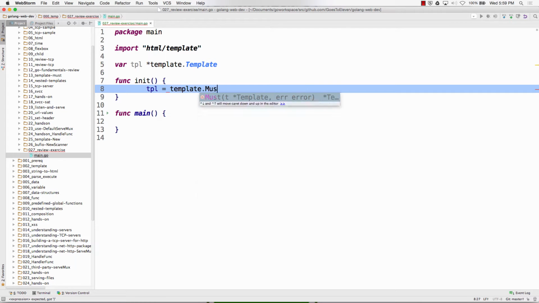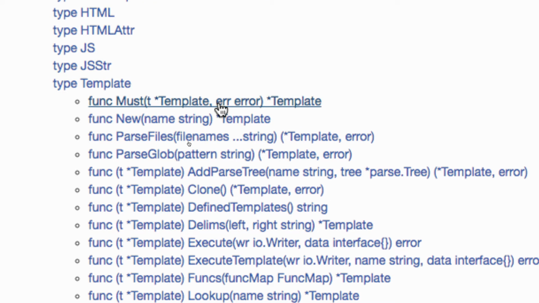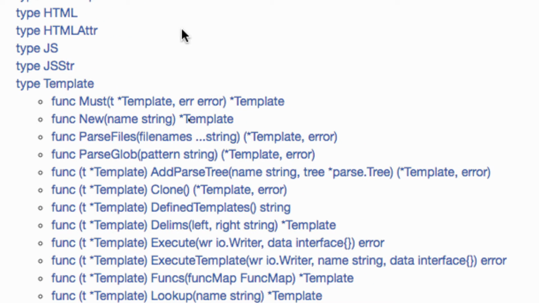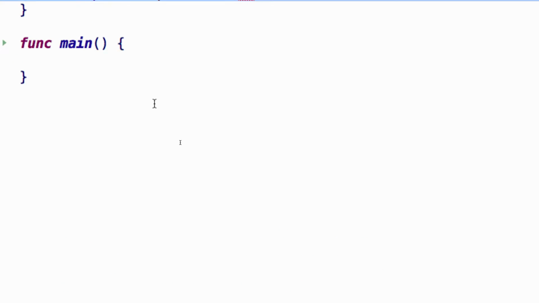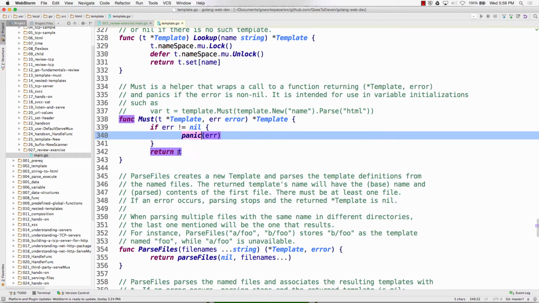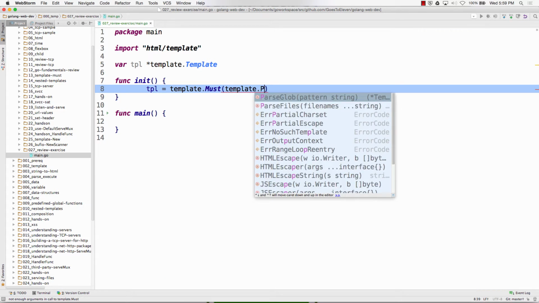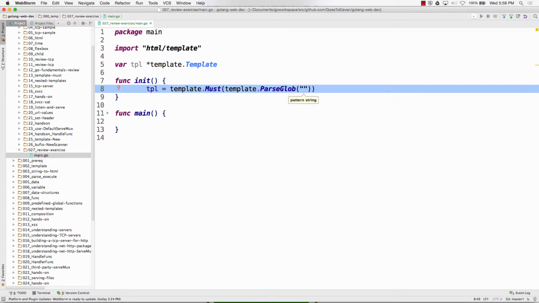So template.Must, right? And why can we use template.Must? Because template.Must takes a pointer to a template. It's a wrapper function. We're going to pass in ParseGlob right in the middle here. ParseGlob will run and return a pointer to a template, which is exactly what this wants. And this just handles the error for us. If we look at template.Must, it says if error is not nil, panic, and then return T if all is well. So we're going to have template.ParseGlob, and we're just going to put in a pattern here.